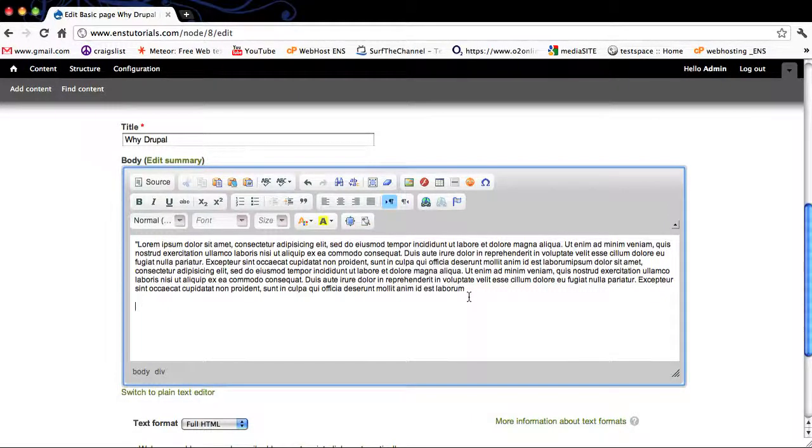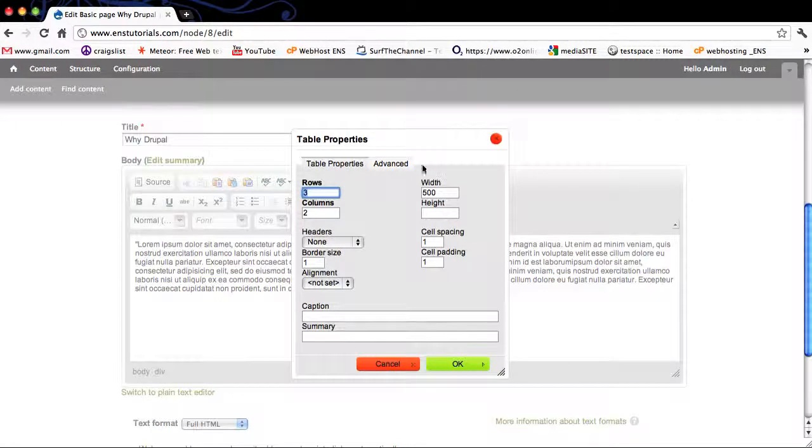For instance, you would like to float images beside text, or for today's example, I'm going to set up a table where we will have an image, text, and then image beside this. The table icon can be found fourth in from the right hand side on the top navigation bar. This will open up the table properties window.